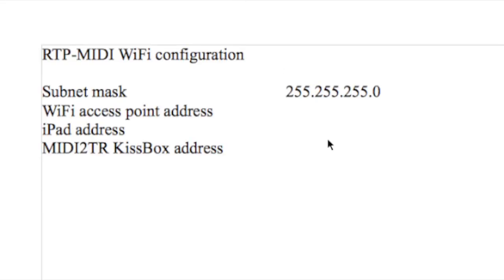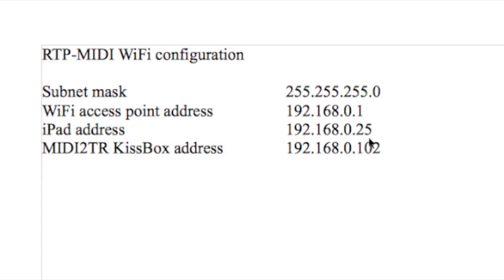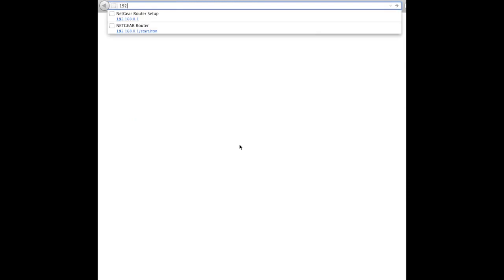Let's first define the network configuration that we want for this setup. Here I've chosen a subnet mask of 255.255.255.0, which allows us to put up to 254 devices on the same subnetwork, which seems to be enough. I will put the Wi-Fi access point at address 1 in the subnet 192.168.0. The same subnet shall be used, of course, for the iPad address, but I will put it at address 25, for example. And in the same subnet, I put the KissBox at address 102. The only address which is not allowed in this configuration is 255 for the last digit. I recommend you keep this configuration on paper because you will need it for the next configuration steps which are coming.